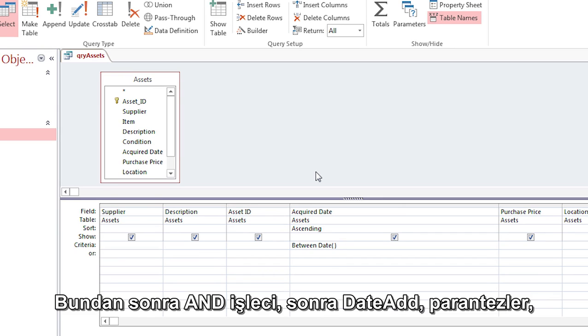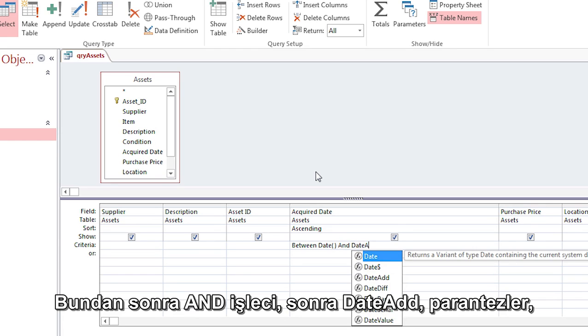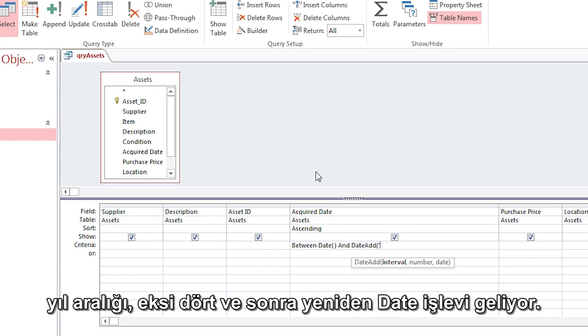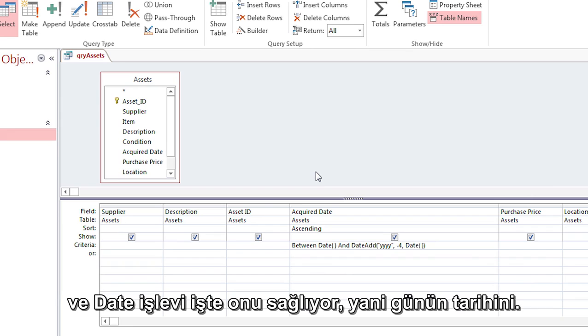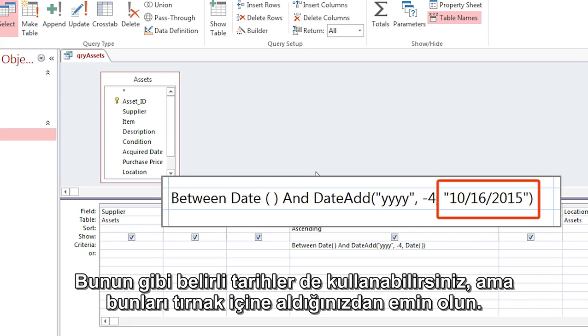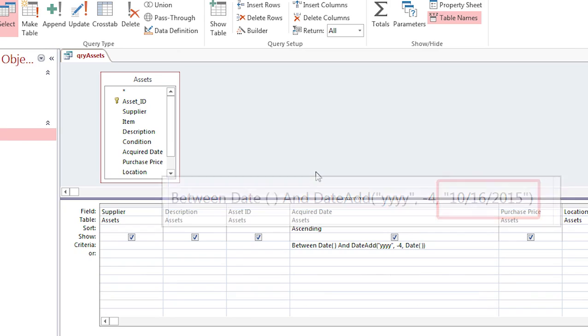Follow that with the AND operator, then dateAdd, parentheses, the year interval, -4, and then the date function again. The second date function is there because dateAdd has to add your values to something, and the date function provides that something, today's date. You can also use specific dates like this, but make sure you surround them with quotes.